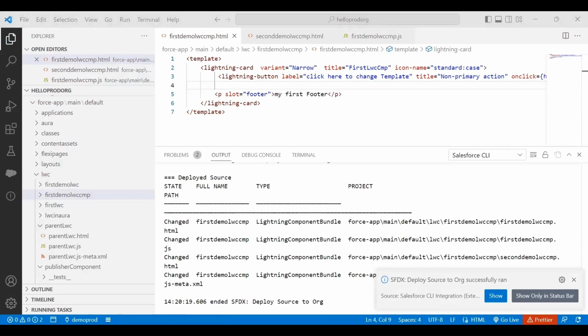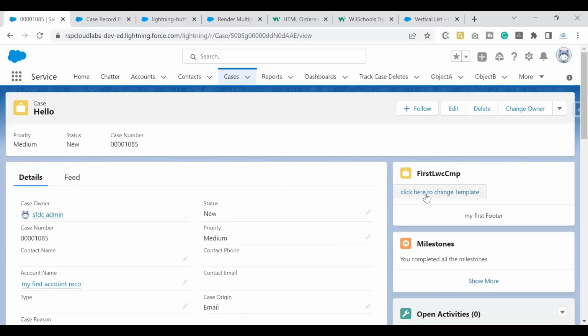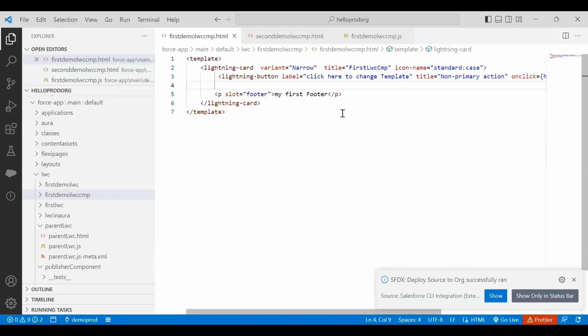Let's go back to our Salesforce, do a hard refresh. If you see here, we have this button. Upon clicking on it, it is changing to the second component. If I click on this one, it is taking me to the first one. So this entire LWC component is rendered based on the action that I'm doing here. Now you would ideally use that when you want to change the look and feel of that entire component. That is where you would use this two template approach, where you would decide which template needs to be displayed depending on the user action.